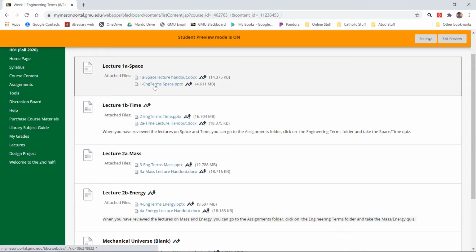Each lecture will have a PowerPoint, so download the PowerPoint and go through it. There's an audio section in it, so you just hit the space bar each time you want to go to the next screen. There's also a handout for the lecture, so you can either review the lecture as you're going or pull the handout down later and review it after you've gone through the PowerPoint, any way you want to. Lecture 1 is on space, lecture 2 is on time.